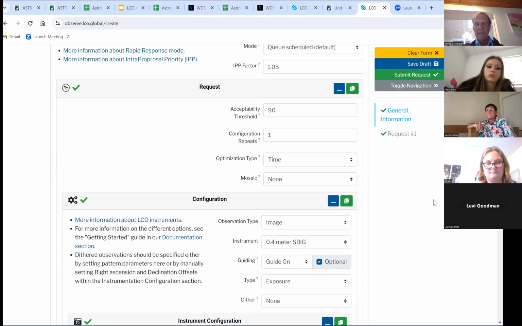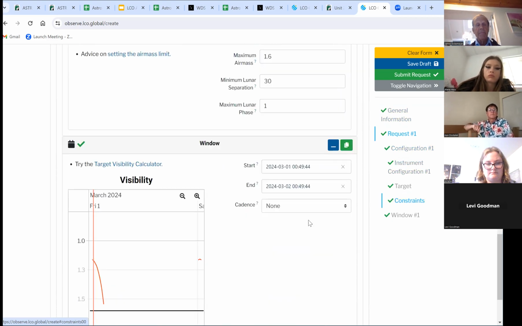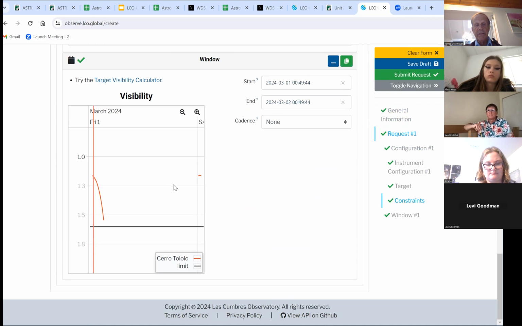flexibility. Okay, so we're getting close now. Now, down here at the bottom, there's something that shows visibility. Has anybody gotten this far with me?